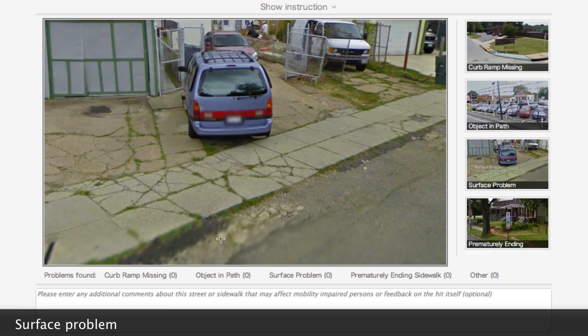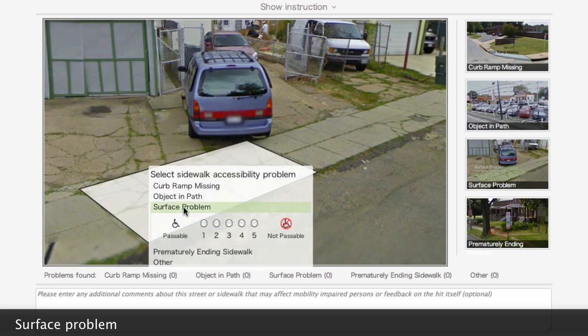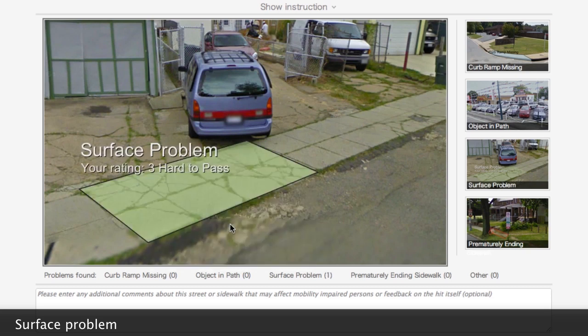In this example, the sidewalk is badly cracked, so again, we draw an outline by clicking points around the offending area. In this case, rather than selecting Object in Path for our label like last time, we select Surface Problem. It's also a less severe problem than before, so we select a 3, which indicates that the area is hard to pass for wheelchair users.